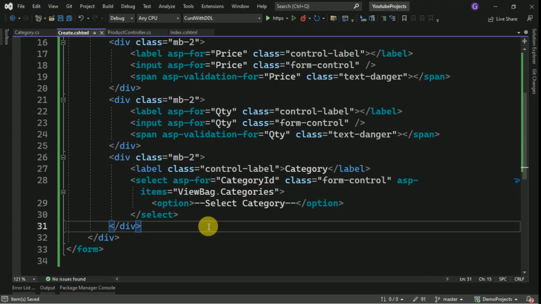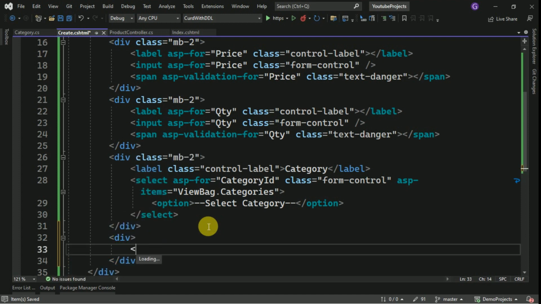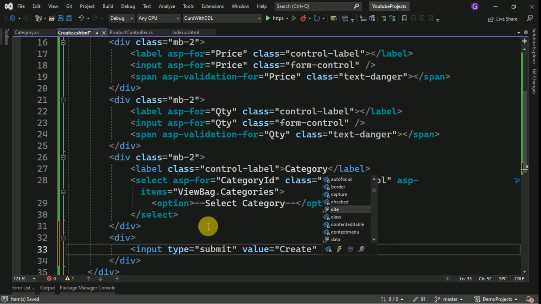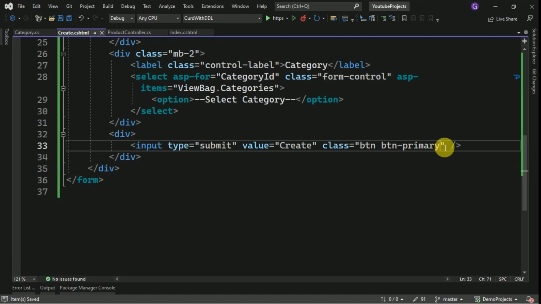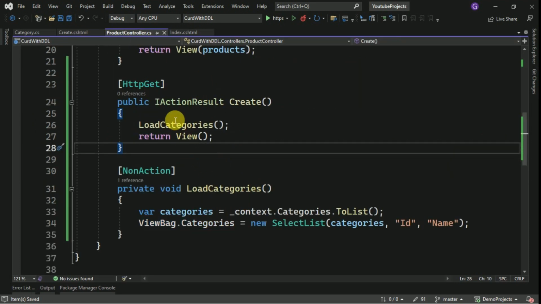Finally we need button to submit the form. I'll add one div here and add input. Type will be submit. Value I'll make it as create. I'll add the bootstrap class. Now design part completed. Now we have to create another action method to post the data.